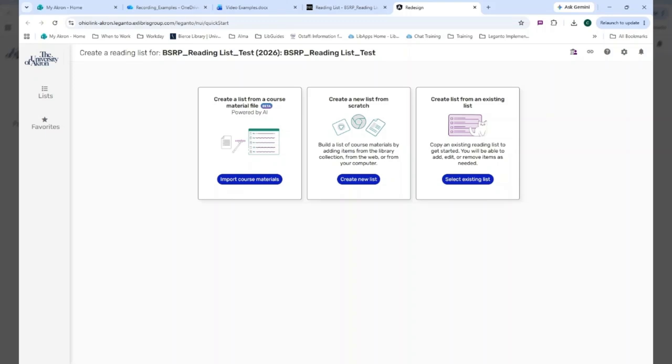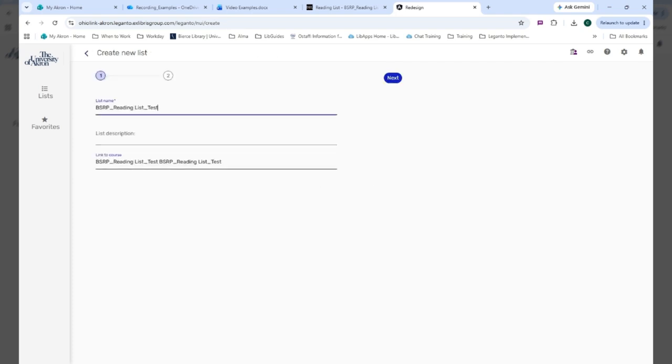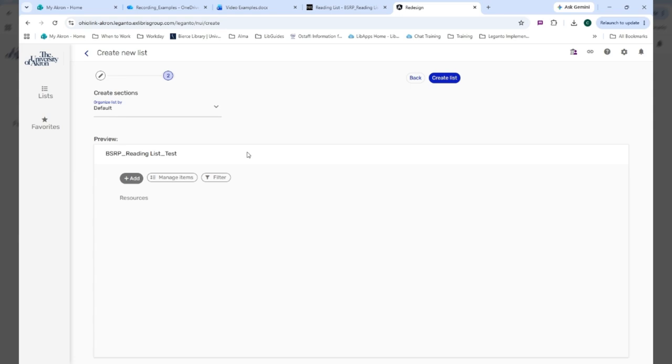The next option we're going to go over is creating a new list from scratch. You'll find that here right in the middle of our screen. We're going to click that link. This is very much the same as utilizing the AI feature to create your list. You will need a list name, you can add a description, and you will need a link to your course. So basically just the title of your course to add there, and that can be done by copy and pasting the title from BrightSpace. Once you have that finished, we're going to go to next.